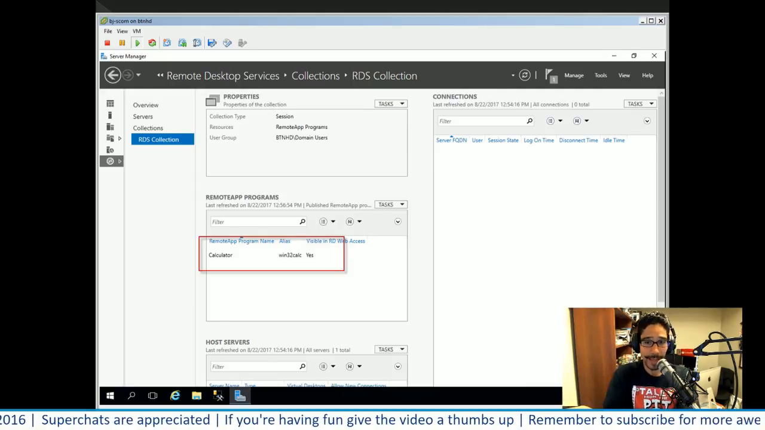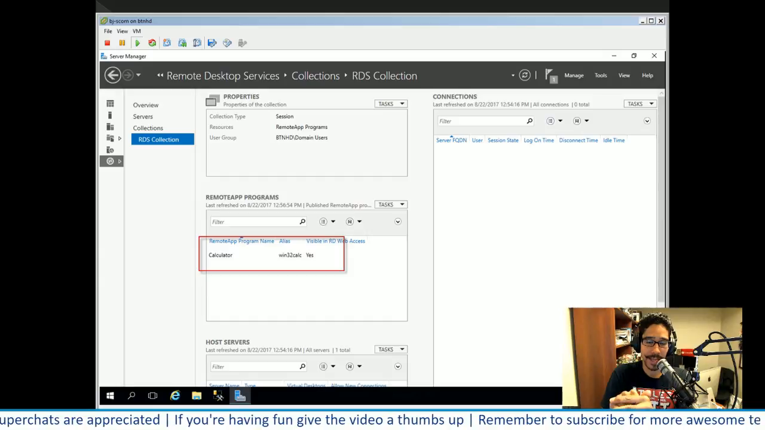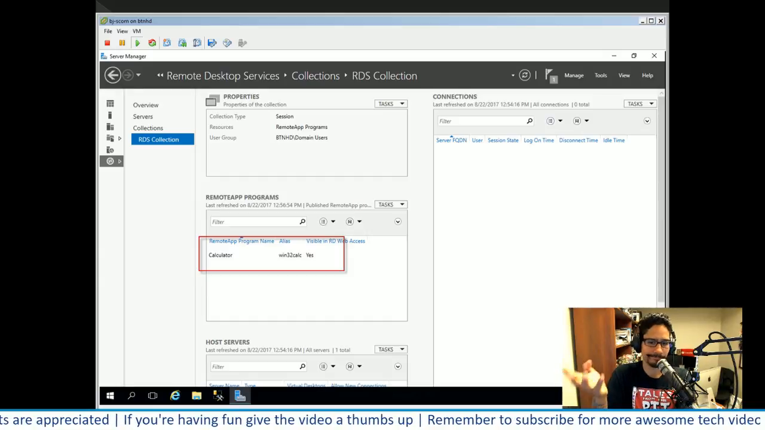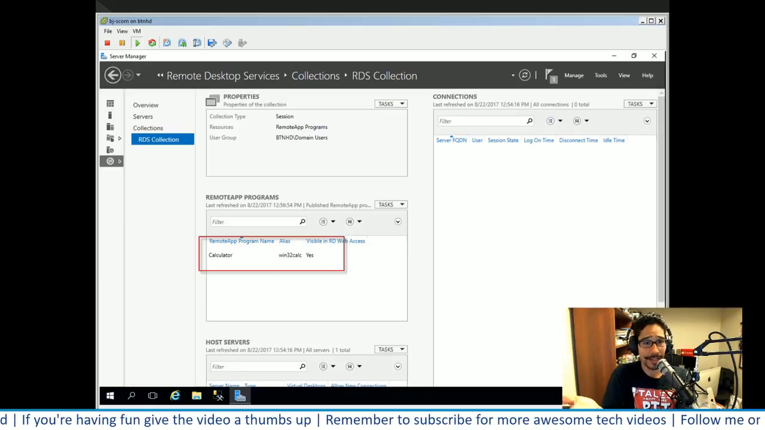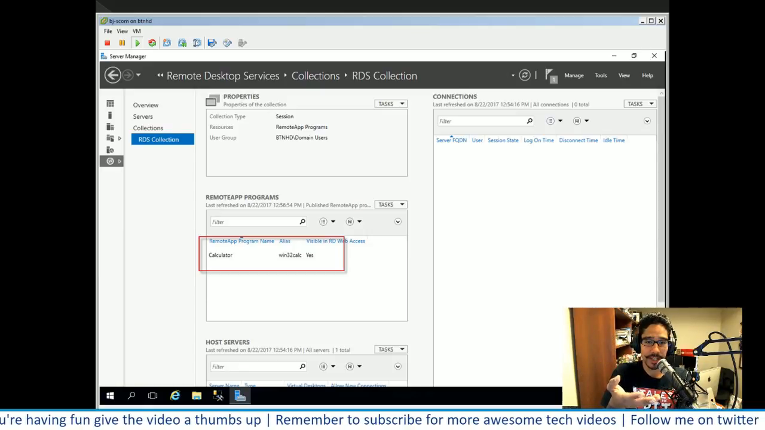You don't really need to do that, but remote desktop services is required for SCOM. I'm still trying to wrap my head around why you need it. I don't know. If you guys do know, let me know in the chat.